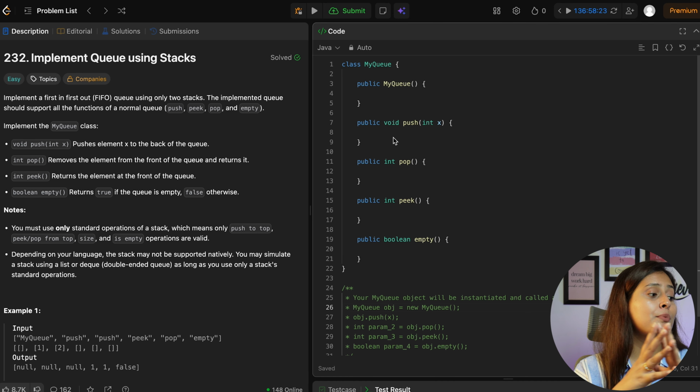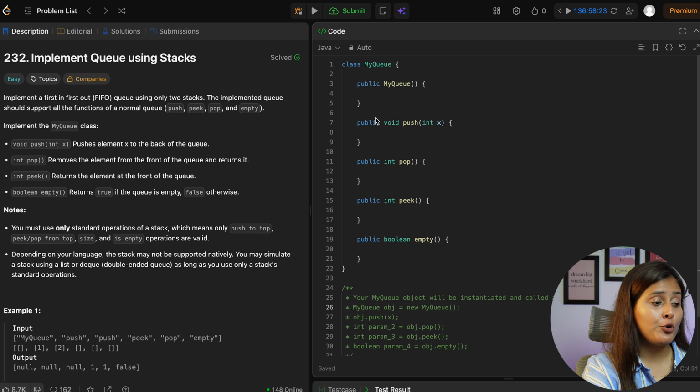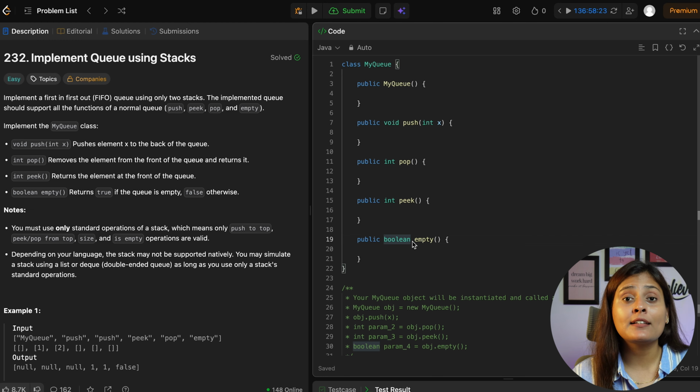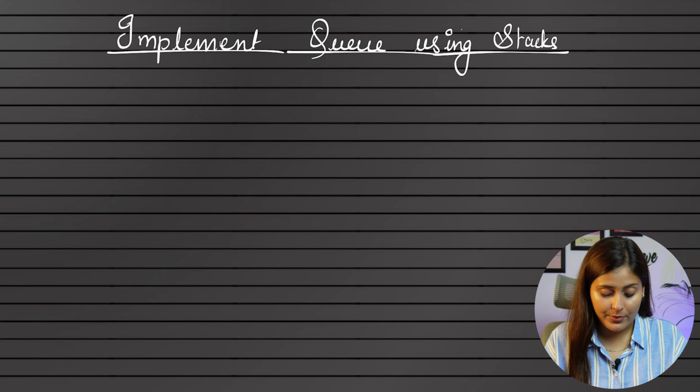So let's see the problem. The problem name is implement queue using stack. And you know the functionality of queue. Basically you have to push, pop, peek and empty, and you have to design the data structure using stack such that it will behave like queue. And these types of questions are design or implementation based questions. So let's try to understand the problem with a given example.